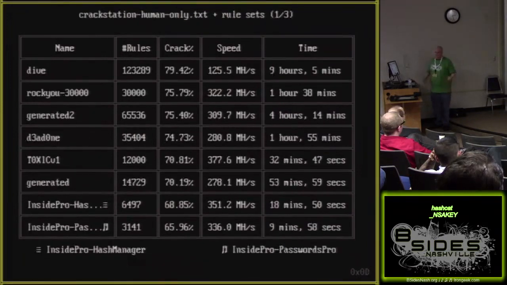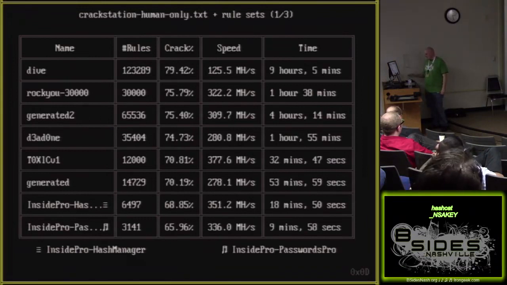Okay, CrackStation, as you guys probably remember, is about 5 times larger. It's only good for about 5 to 7% more passwords. As you can see, I mentioned 80% earlier as my goal. I got really close to that just off of dive.rule. And of course, I went from just under 2 hours to a little over 9.